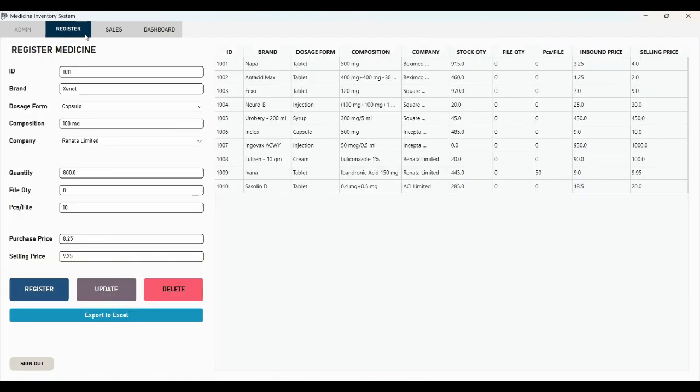Once you are done, simply return to the register section and sign out of your account.